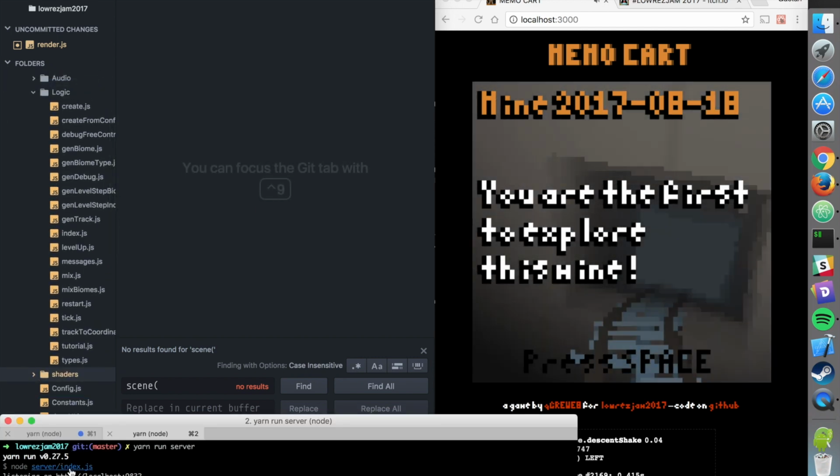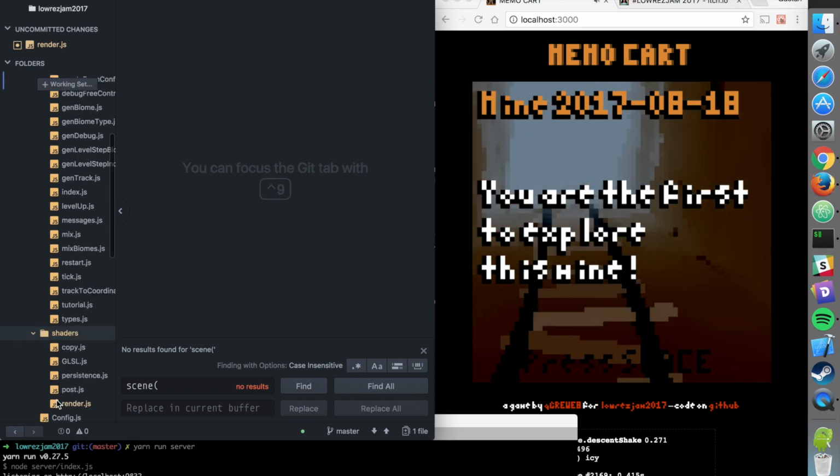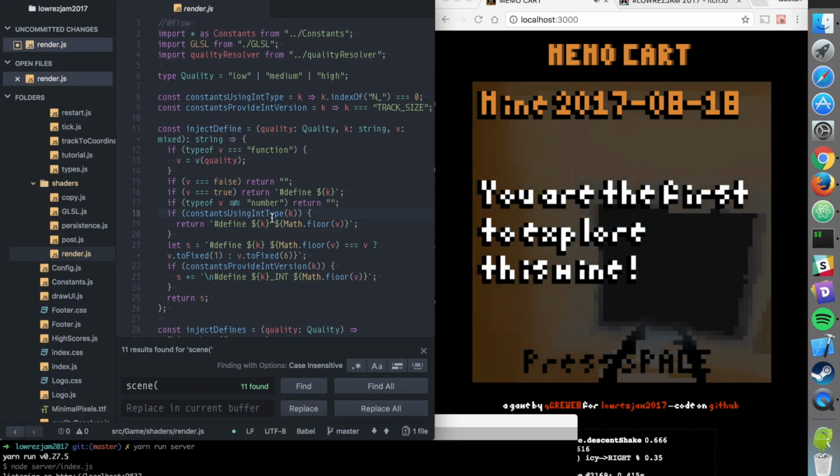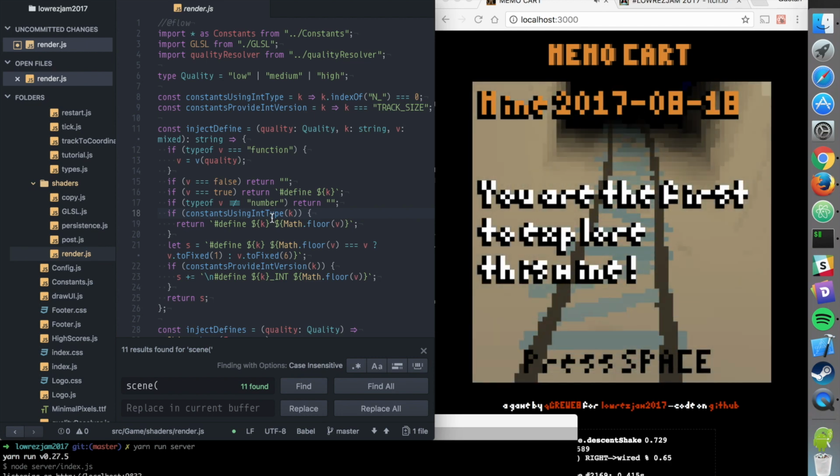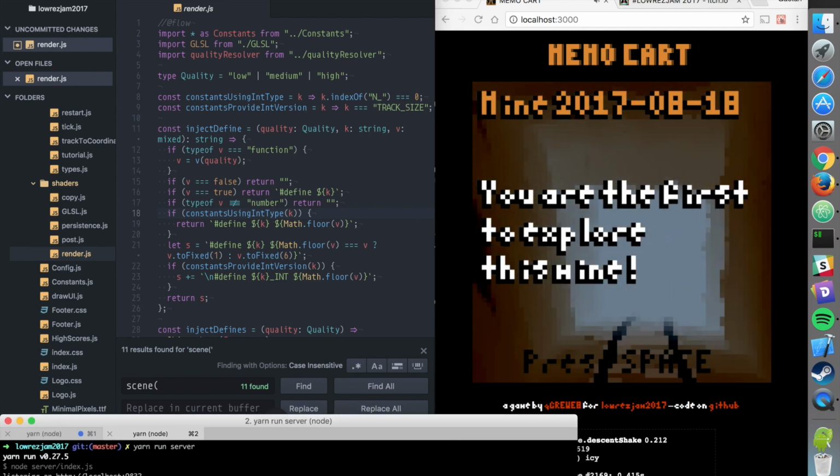So yeah, let's undo that. I just reverse the color. Come on, help me, Git.